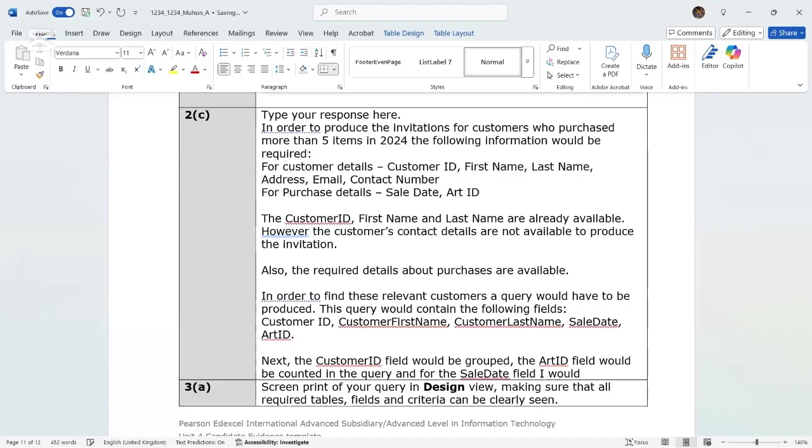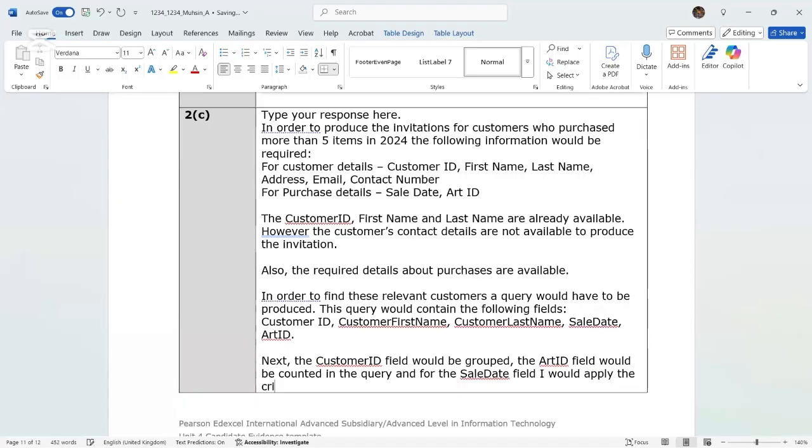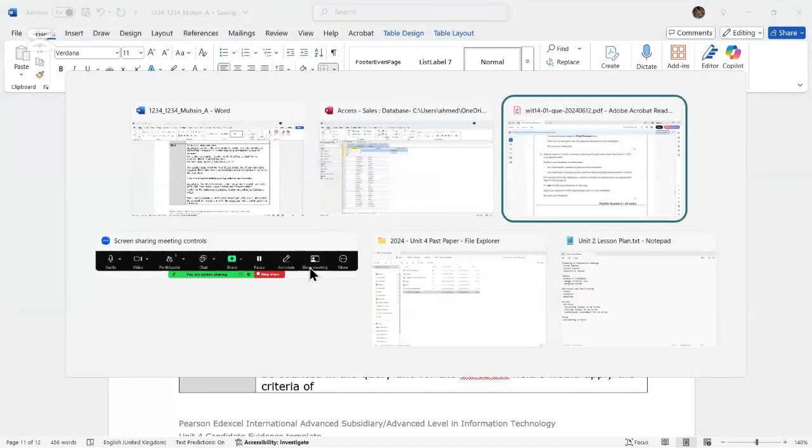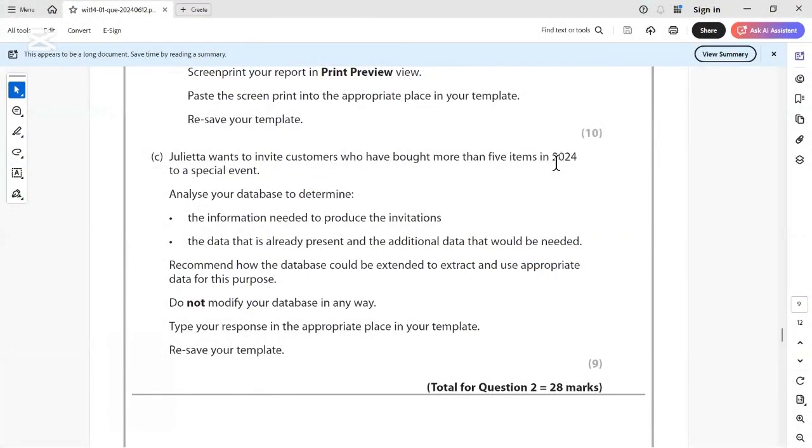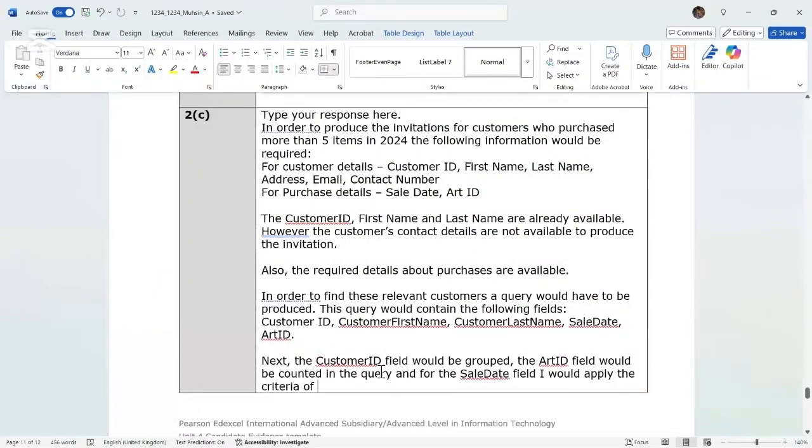I would apply the criteria of, so we are only interested in 2024, isn't it? Let's read the question again. Only in 2024. So I would apply the criteria of between 1/1/2024 and I'm going to go all the way to 1/1/2025. Because if I mention 31st December 2024, that would not be included.